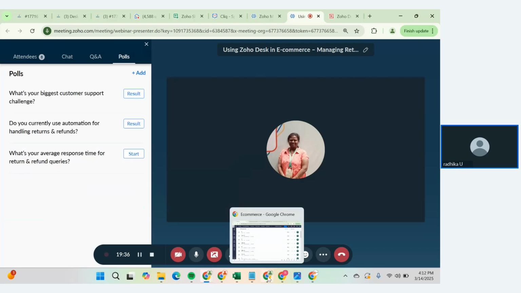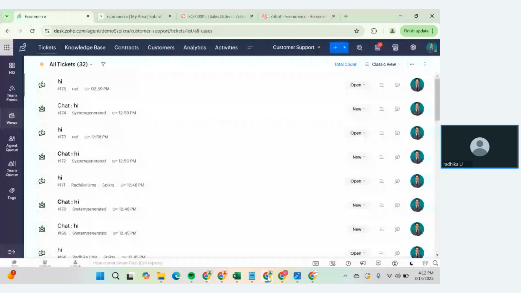Now, I'm going to Zoho Desk. This is Zoho Desk. Here we have modules like tickets and knowledge bases. Usually, the queries land in tickets. As I mentioned earlier, we have a provision to create multiple departments. For example, if you want to create a department specifically for refunds, we can create it. Currently I am in the customer support department. These are all the chat tickets I received here.